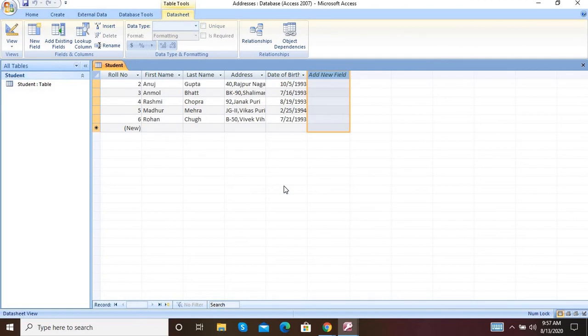Enter the following data in the field of column. We already wrote the data as last name. Now go to the student table, right click and save. Our table is saved and updated data will be saved. Okay, so we finish the page number 55 practical also.